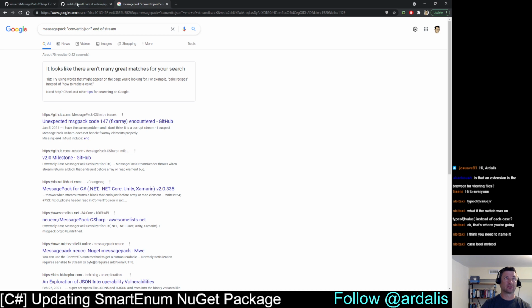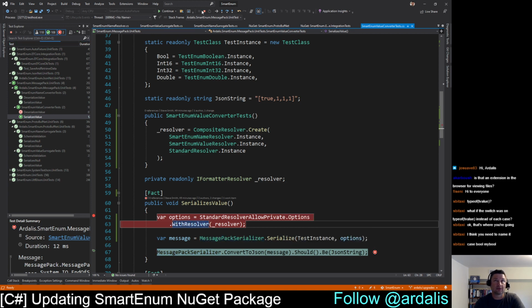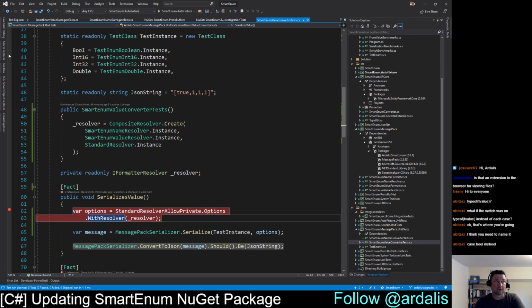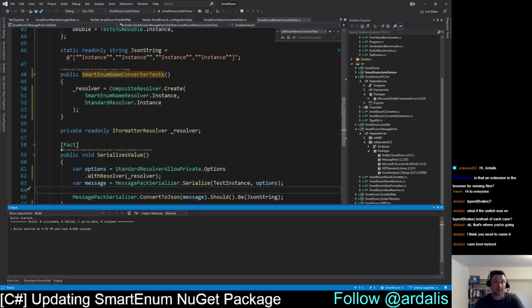No such thing. Alright. Humph. But it works fine on the other one. Where's my test? Here we're able to convert to JSON. That works just fine. Name resolver, standard resolver. What other resolvers do you have? Typeless resolver, maybe?